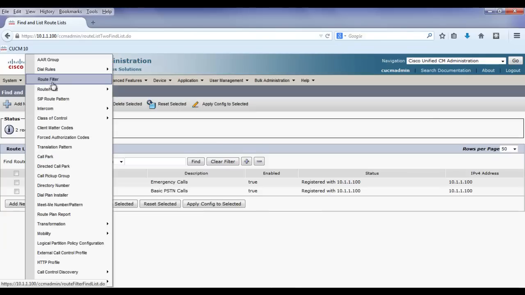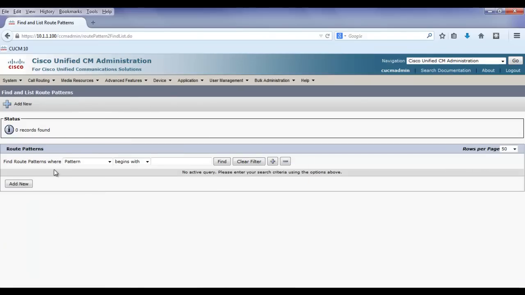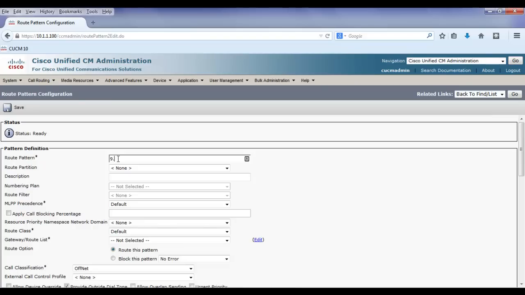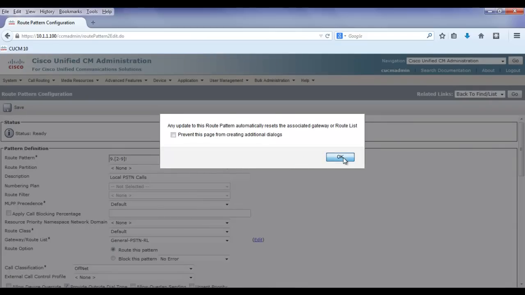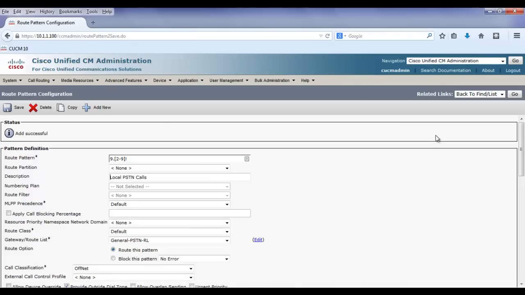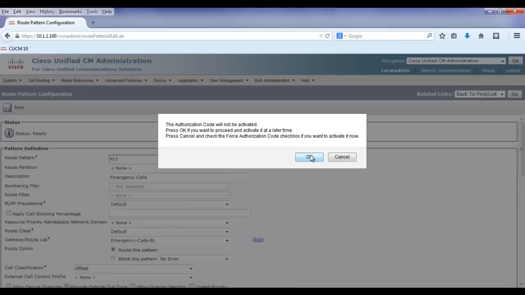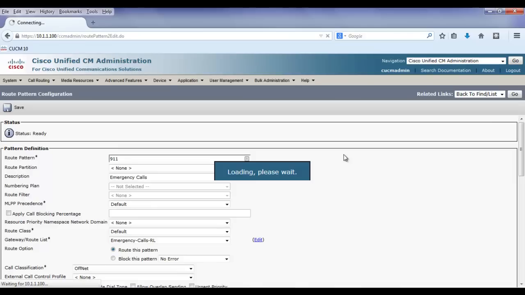The route lists are going to be associated to the route patterns. So I'm going to create a route pattern for general PSTN calls. And this will be for 7 and 10 digit local calls. And I'm going to associate this with the general PSTN route list. No authorization code is used. And I agree. Okay, I'm going to create another route pattern for emergency calls. I'm going to associate this with the emergency route list. I'm not going to be using an authorization code. I agree to the update.